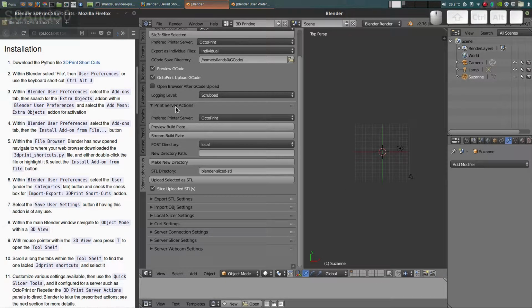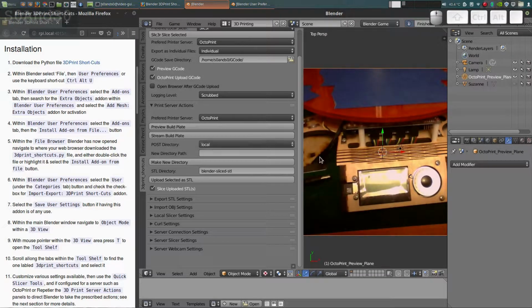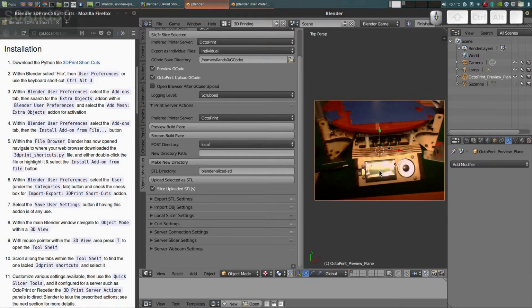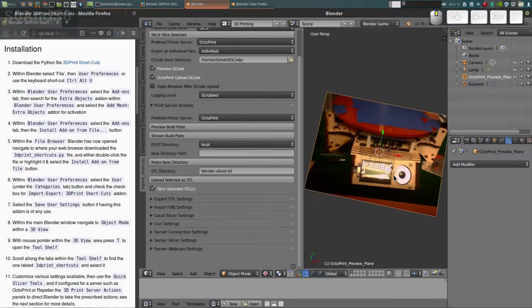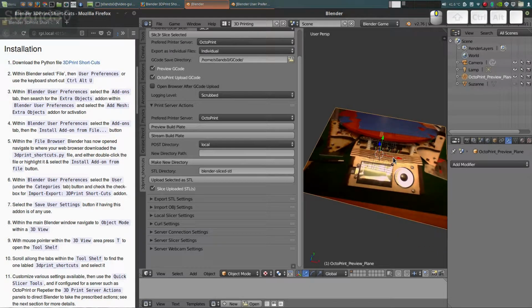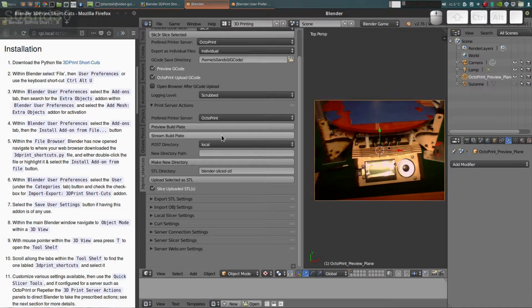So back in Print Server Actions, we can hit Preview Build Plate, and it will take a snapshot, download it, and put it onto a plane for us. And then the Stream Build Plate will actually start a Blender game engine and update the texture that was already on it with a video texture.